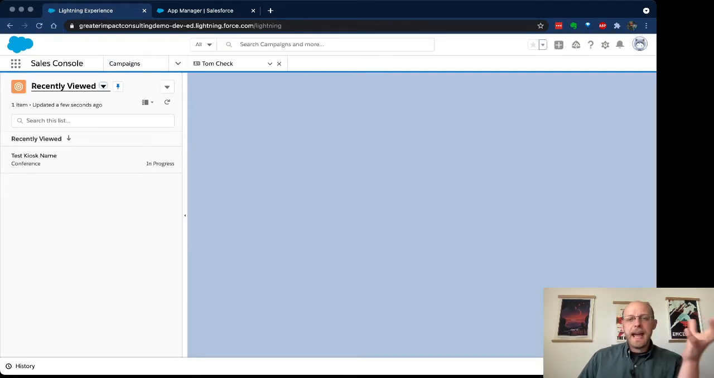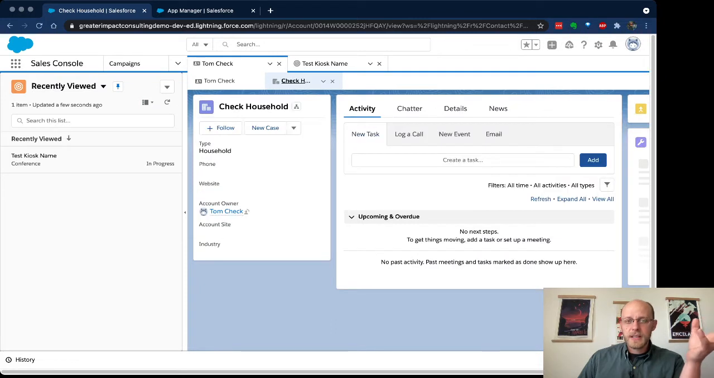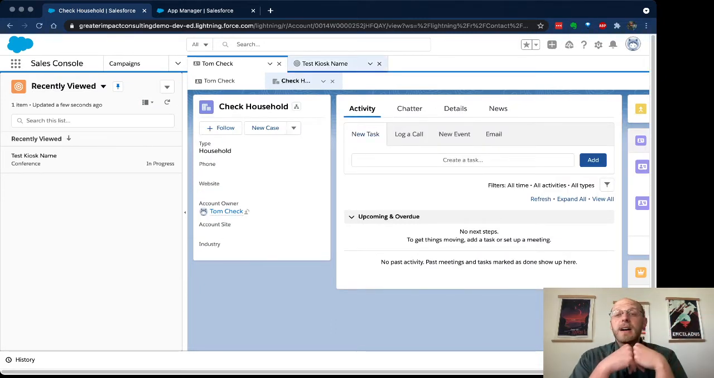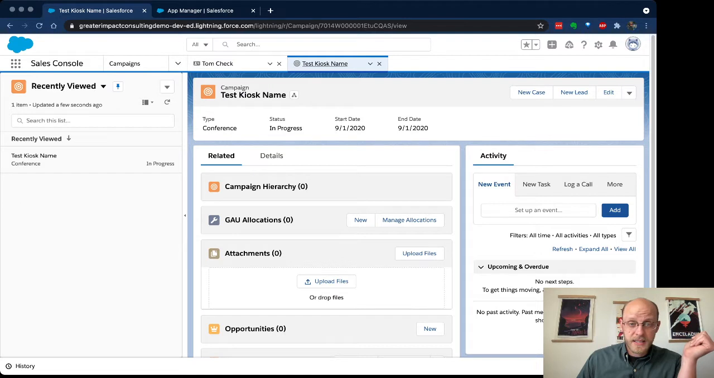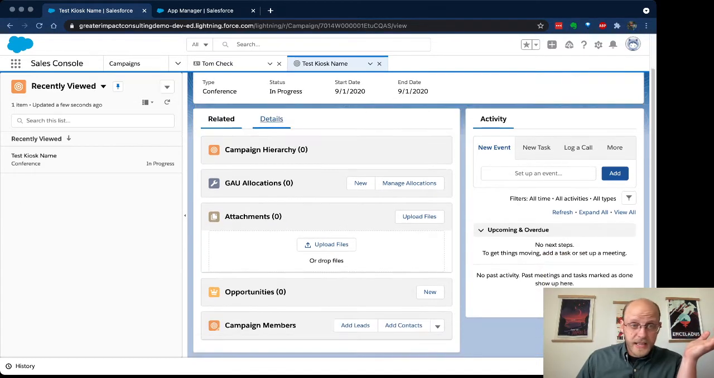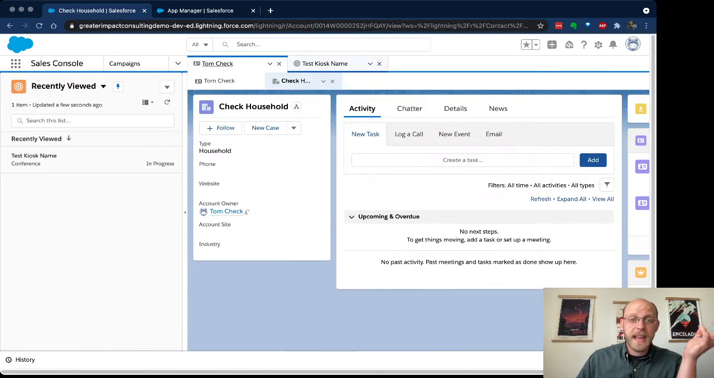So it can keep tabs open from previous sessions that you've had. So if you want to keep the same opportunities or the same contacts or accounts open, it allows you to do that. And basically what it is, I've got different tabs here, like this test kiosk campaign. And within here, I can navigate just like I normally would, but it's here in this tab, and I can go back to it at any point.